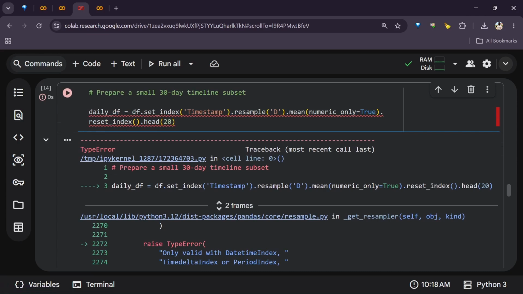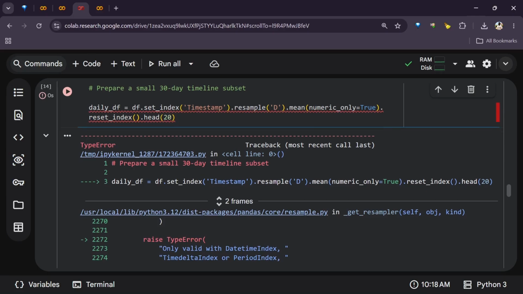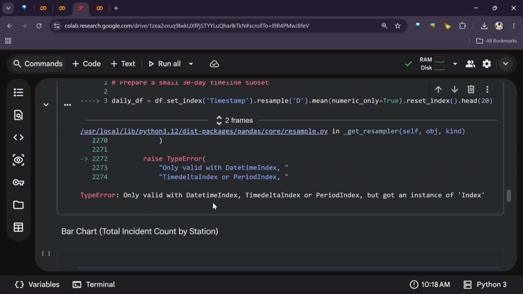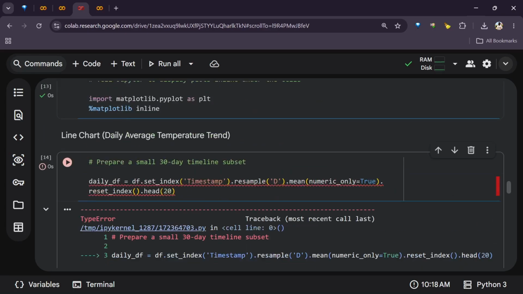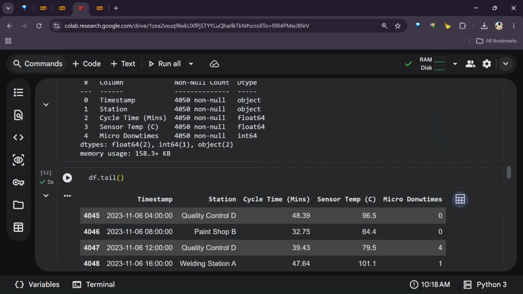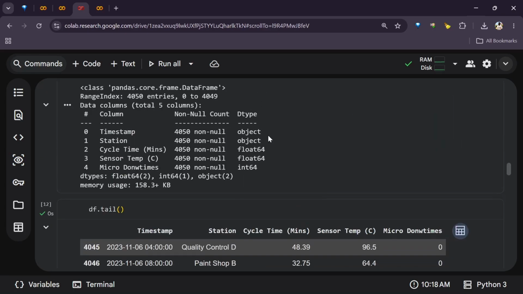We have different types of error. We covered that in the error handling session. If you have not seen the error handling session, I'll leave the link to it in the description below, or it might pop up at the top somewhere here. Since it's a type error, it's saying DatetimeIndex, but you got an instance of Index. Remember, when we checked our data set, this is an object.